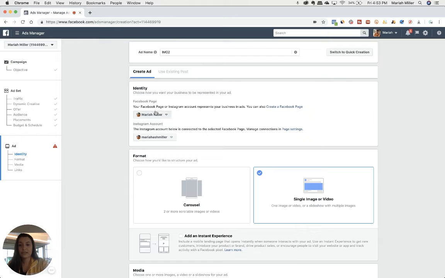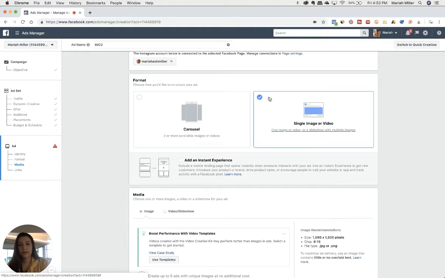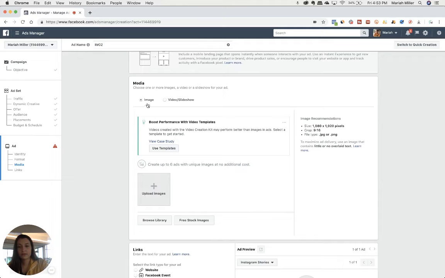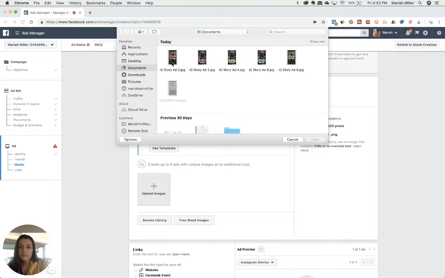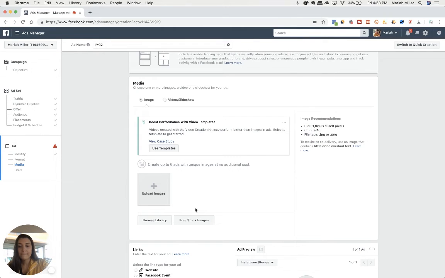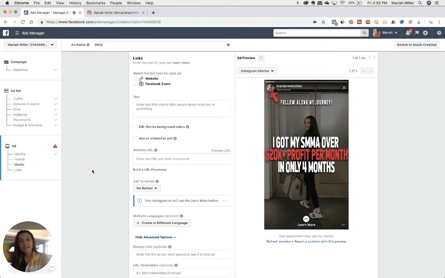And then make sure it's connected to your Facebook page and your Instagram account. Make sure these are correct because these are what it's going to be running to. Okay, so for format, we're going to do single image or video. For media, we're going to click on image, make sure that the size is correct for the Instagram story, and then go ahead and upload your image. Okay, so here is my Instagram story image that I'm going to be using. These are brand new images I actually just created today because, like I said, I'm going to be running some new ads.